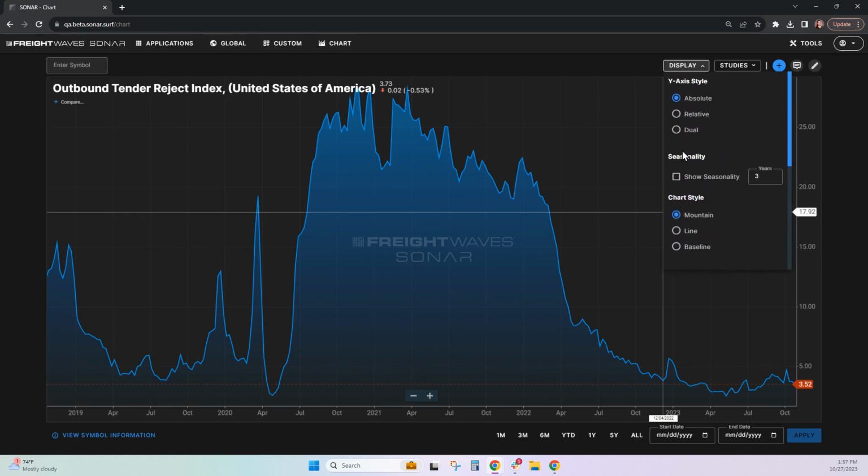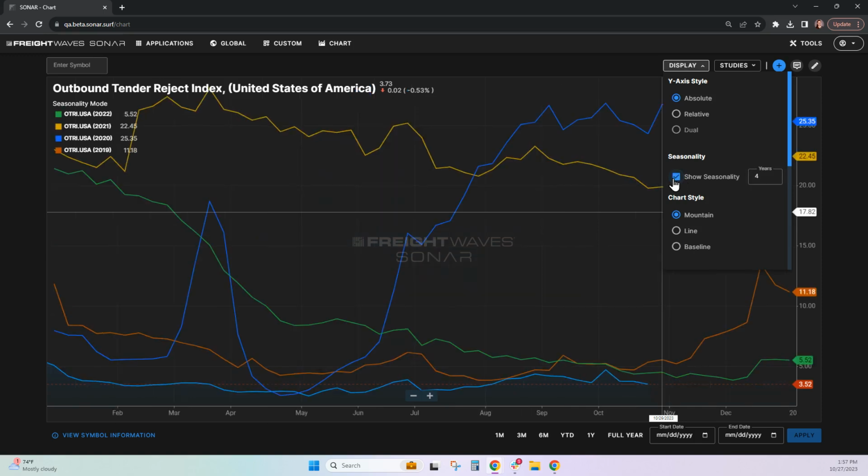Going back up to the top here, we have our seasonality view. When you're using the seasonality view, you want to choose how many years back you want to view. So if I just increase this to say 4 years and then click that toggle on, the chart is going to load the last 4 years worth of data. So you can see 2022 is going to be green, 2021 is yellow, 2020 is a deeper, darker blue, and then 2019 is your orange.